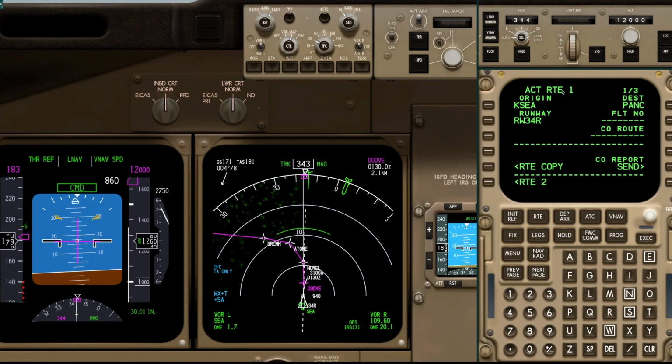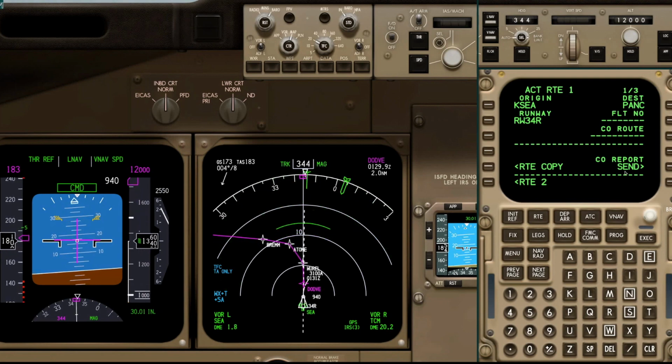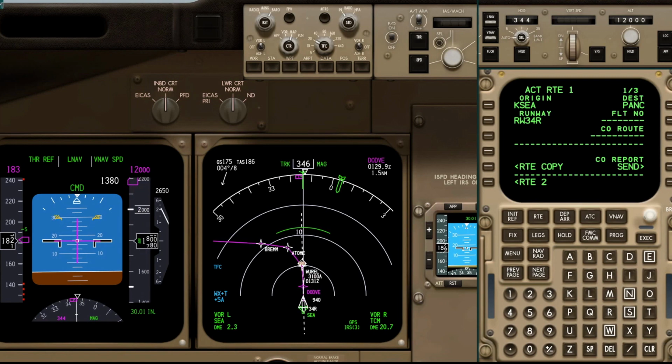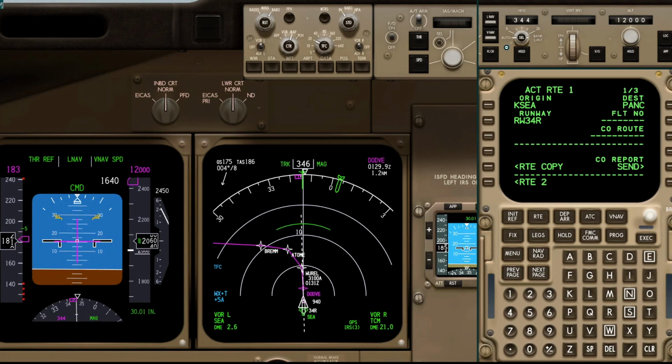Notice looking at the route page now, you can see this area right here is indeed blank, and we're flying the SID departure. Again, the SID departure is going to go all the way out to ARRI. If we had to offset for any reason, we could always go to heading select, like so.